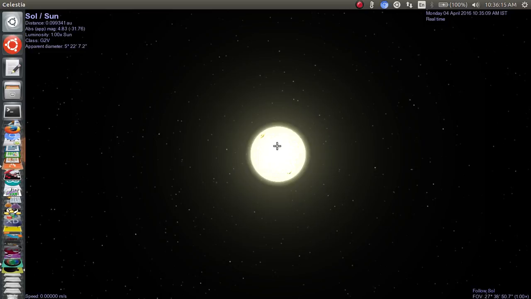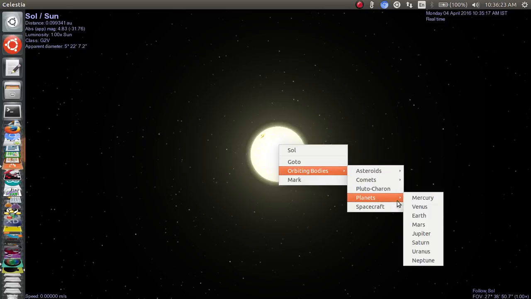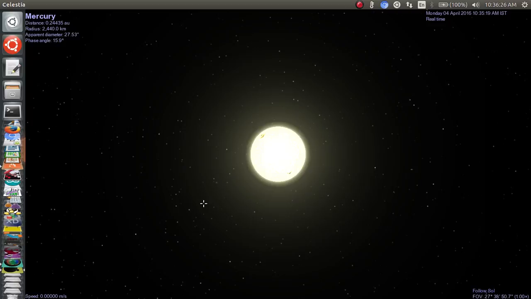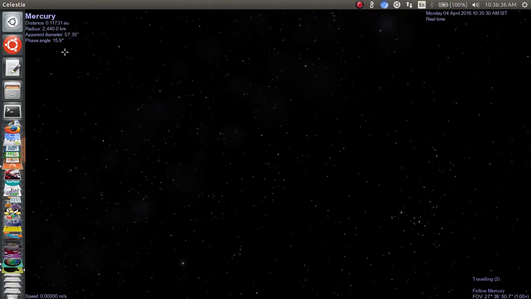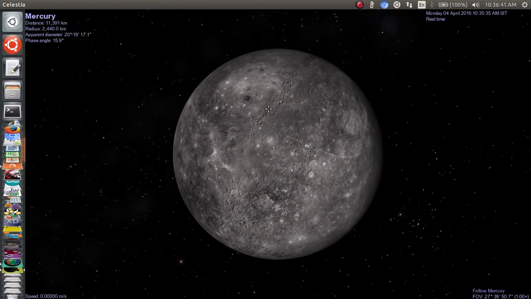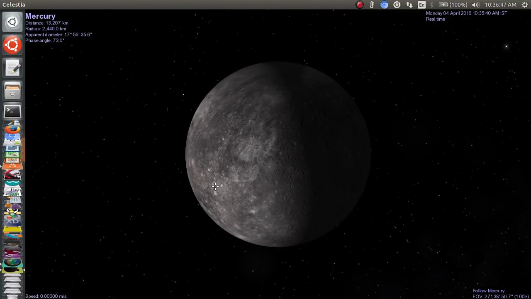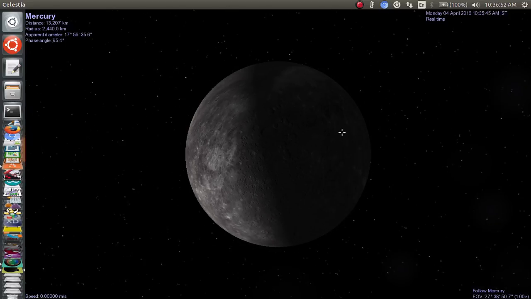If you want to see planets, you can just go here and go to orbiting bodies. For example, in planets you can select Mercury. So Mercury is selected. You can just press G, so it will go to Mercury. You can zoom a bit out. So you can see this is the bright phase where the sunlight is falling, and this is the dark phase where there is night.